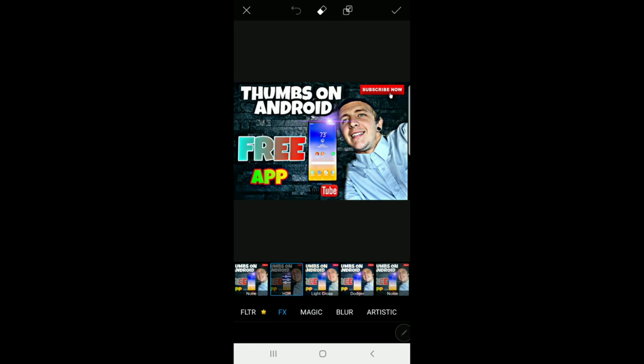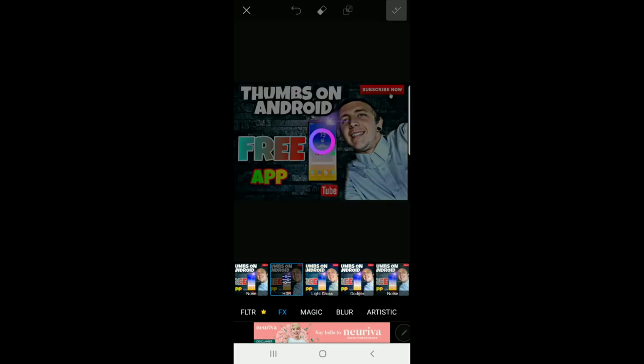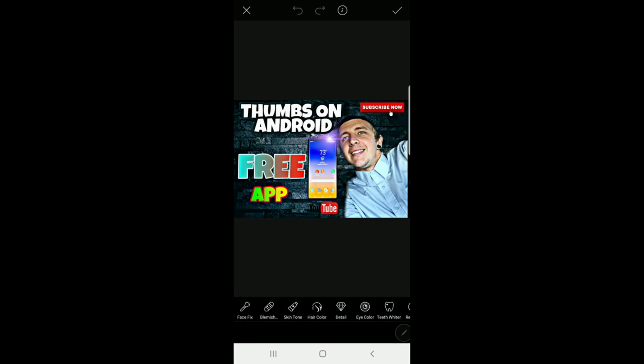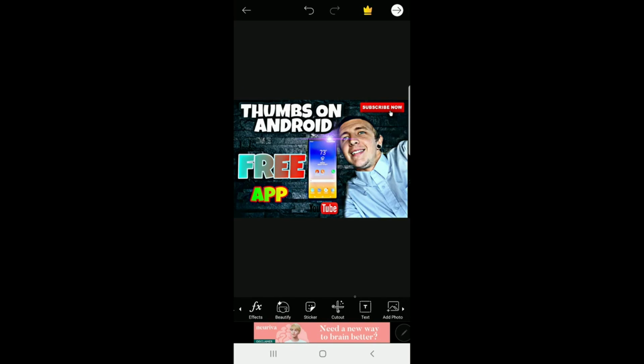Magic, blur, artistic. But I really like this one, so I'm going to stick with this one. These are effects, so they're just going to change the photo up a little bit. You can go to beauty, and there's a lot of little settings here where you can adjust your eye color and everything if you're not satisfied. I'm going to hit the X for exit, because I didn't want to do that.